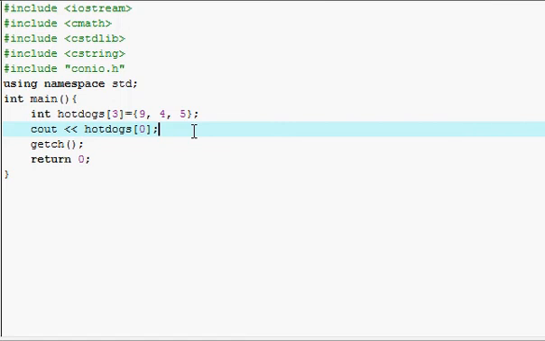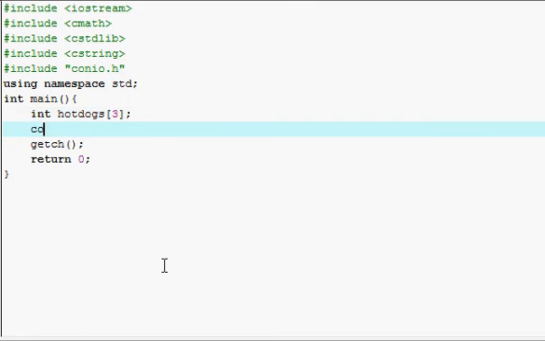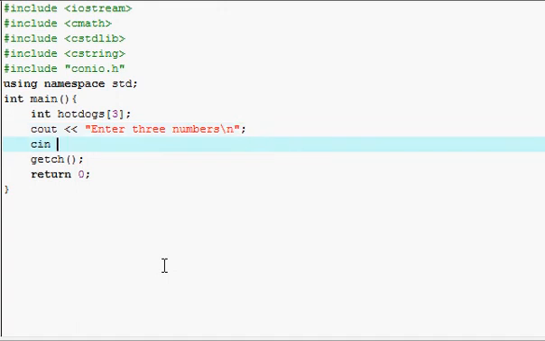Now, I'm going to teach you how to enter variables in hot dogs. If you want to make an empty array, just put in int hot dogs. Now, I'm going to ask the user, enter 3 numbers. There we go. Oh, whoa. There. Now, we're going to cin hot dogs 0. Bam. That's basically how you input a number into the variable hot dogs 0.